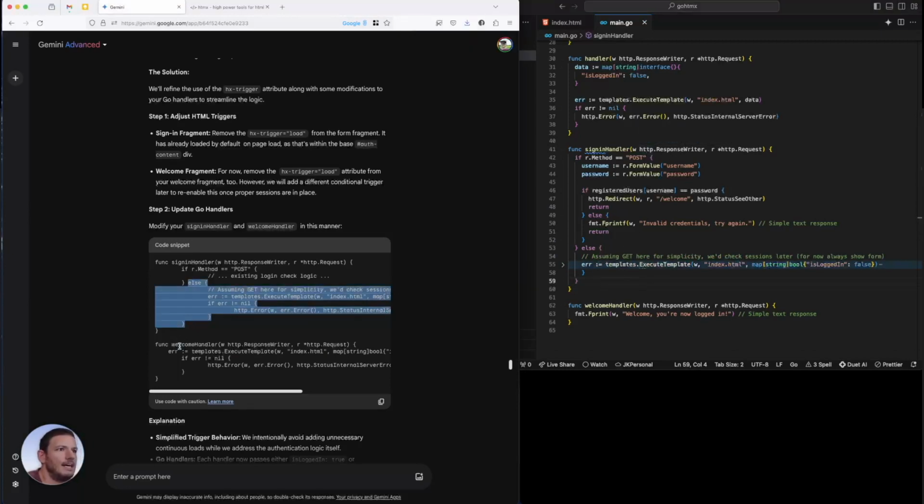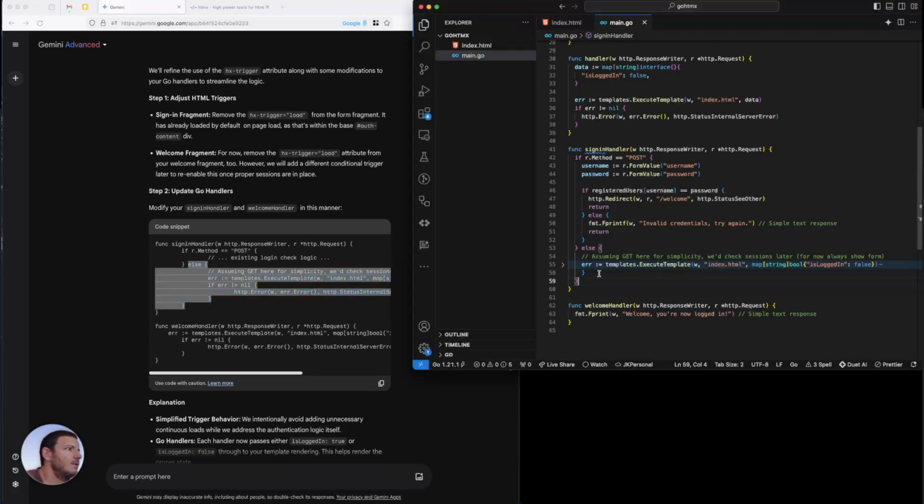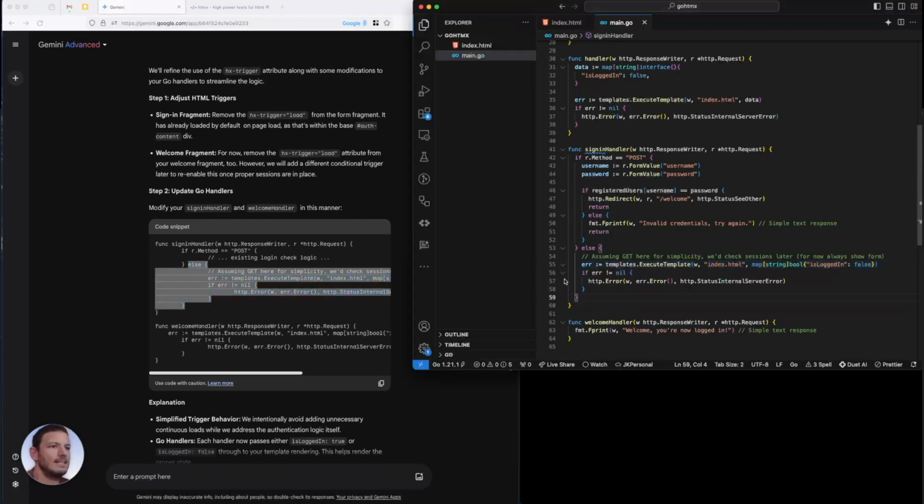That makes sense. And then I think what it suggests, in case anyone's not understanding this, is that if the method is post on this sign-in handler, then we should do this stuff. But if we're not posting to the form, then it has to be a get, because right now we're not doing a post. So we're hitting the handler, but we're doing a get. So it's just continuously loading every time we do it. And I presume this also prevents the double ups happening later on. So if it's not a post, then we assume it's a get. And so we'll execute the template of index.html to show the sign-in form.